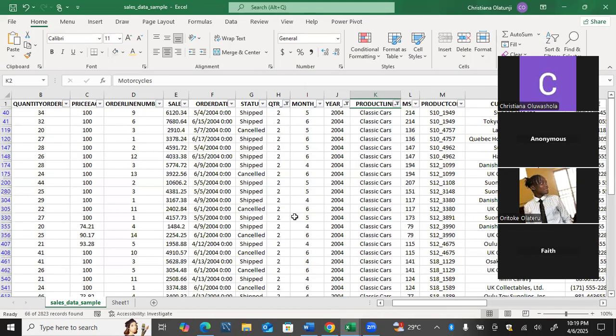Okay, it's giving me 66 records. So this one would only give me the record, and this is more like an AND operation. Only if the quarter is Q2, the year is 2004, and the product is classic cars would it give me all of these records. I don't know if you understand. Please, if I am taking it too far, let's bring me back.